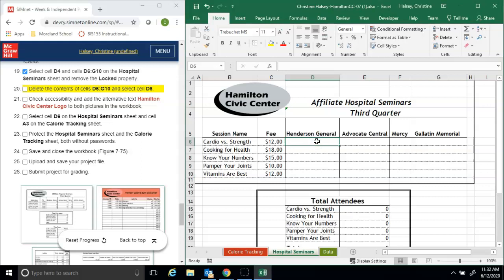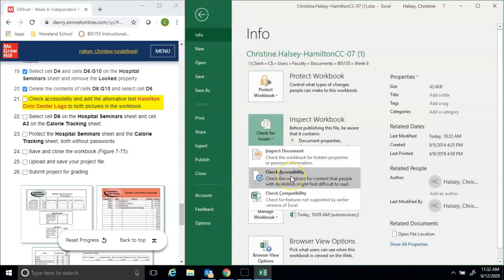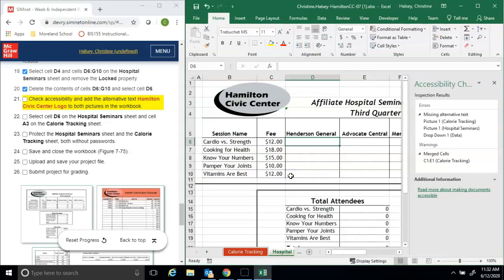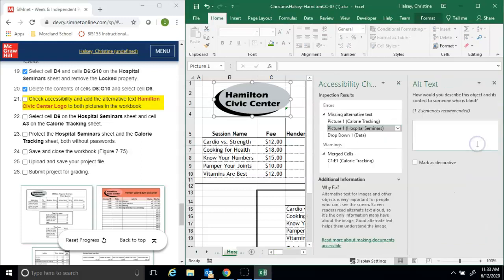And then select cell D6. Here we're going to run an accessibility check. So we'll go to the File menu, check for issues, check accessibility. Notice it brings up these two pictures, calorie tracking and hospital seminar. So one's on each sheet. It's the logo. So I'll double click on picture. Actually, no, I'm supposed to hit the drop down and say add description.